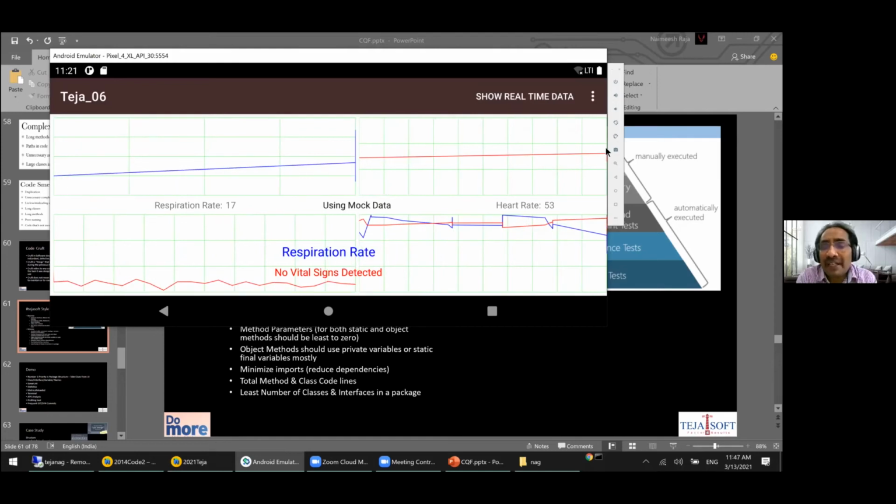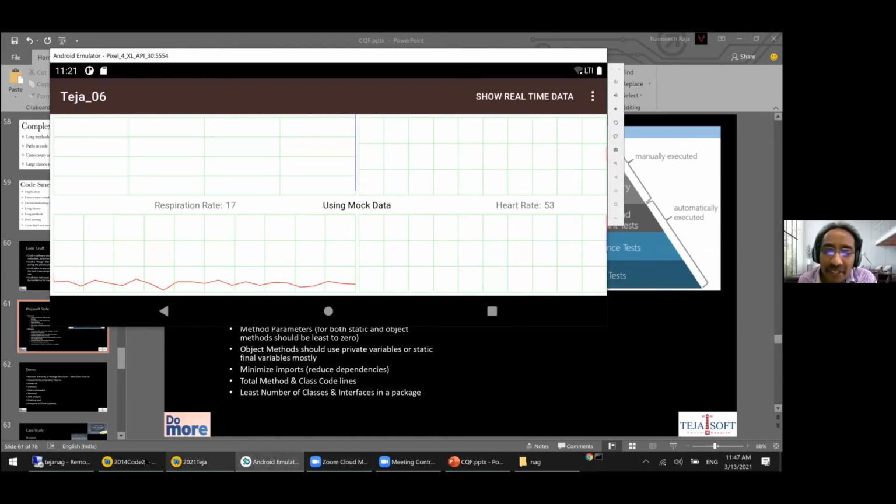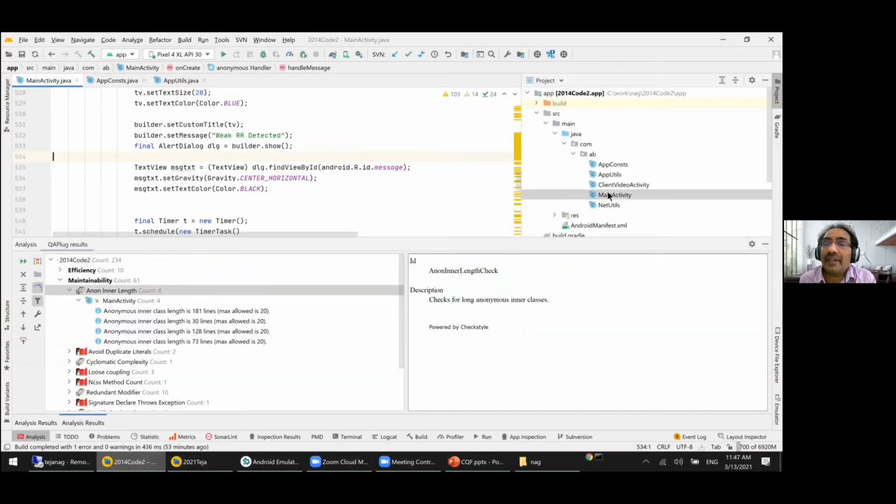So you see that we have now made it, the dialogue also is one more, respiratory rate, no vital signs detected. So at least you can see 5 entities here. At least 5 classes are there. Which is a clear opportunity for you to refactor this one main class into 5 classes. And which is very simple, right? If you can really think about it.